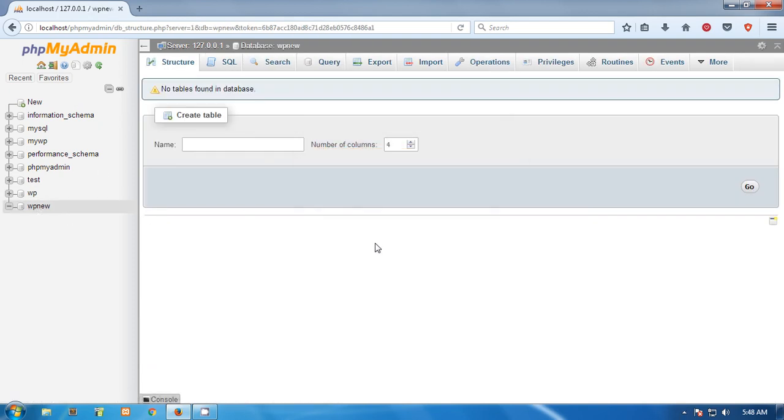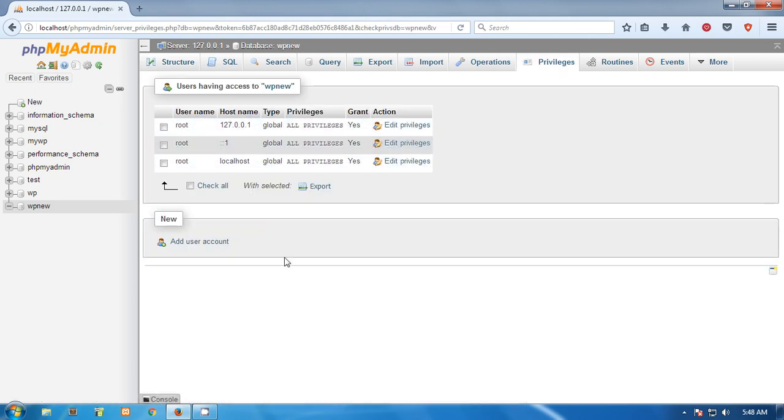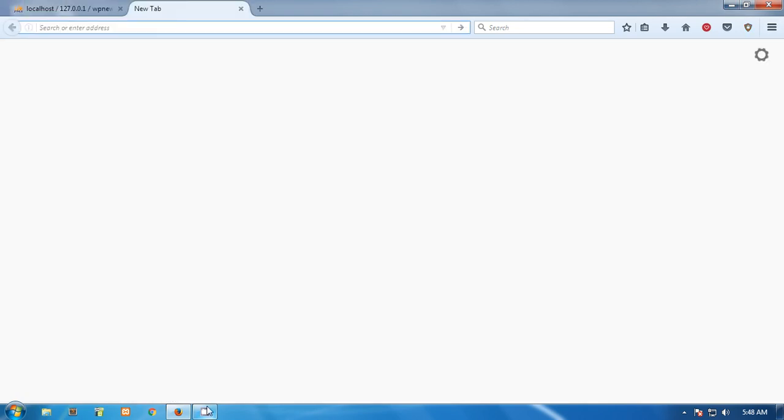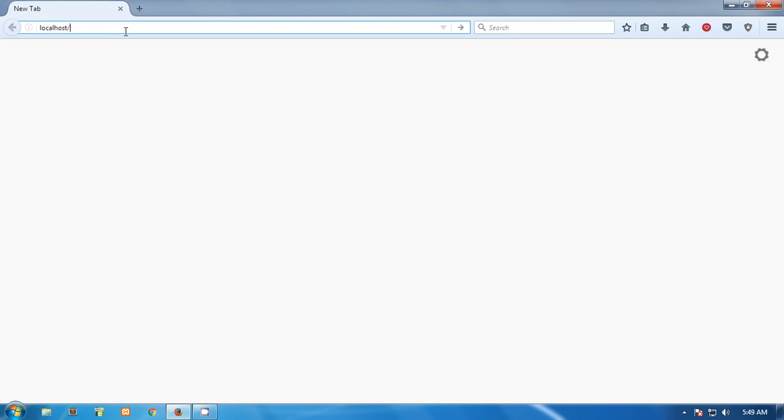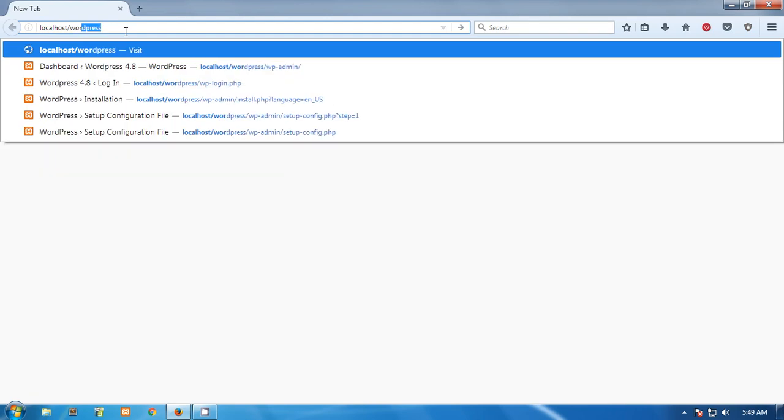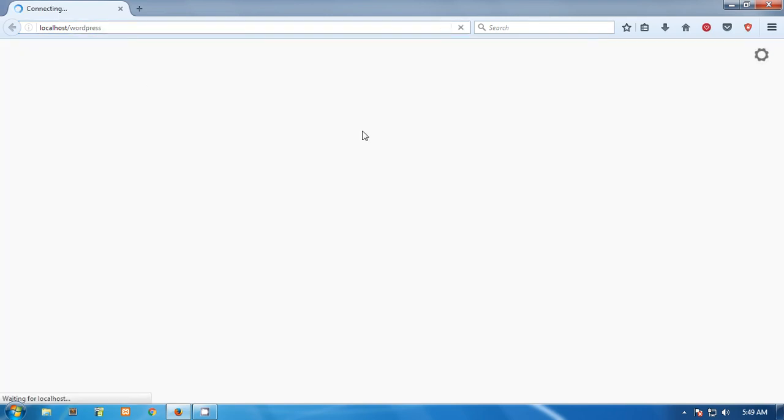When you create a database, it creates a username, which is root, with no password and all the privileges, and the host name is localhost. This information is going to be used: username, host name, and the password, which is nothing right now. Everything is running, so you simply close it. Then you go to localhost slash the name of the folder, so WordPress. That's the folder that we created.